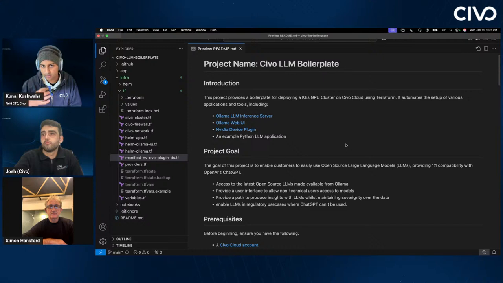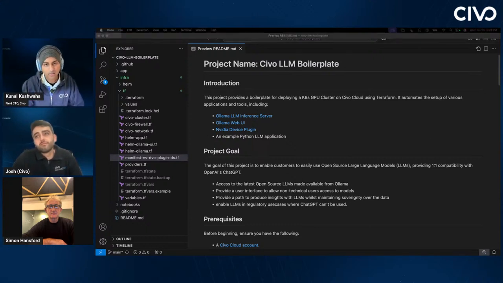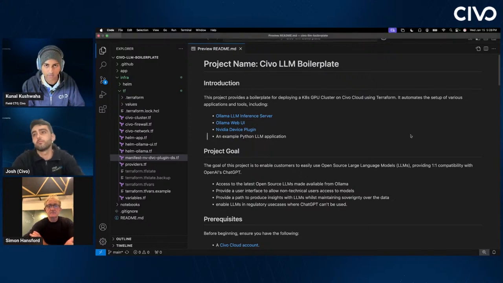And I'll show you how to deploy and how to download various models and use within the UI as well in this demo. And like Josh mentioned, data sovereignty and compliance for use cases where proprietary tools like ChatGPT are just not going to be cutting it for you. A bit about the resources that we'll be deploying. I'll show you how Terraform automates the deployment of the Llama LLM inference server and its web UI.